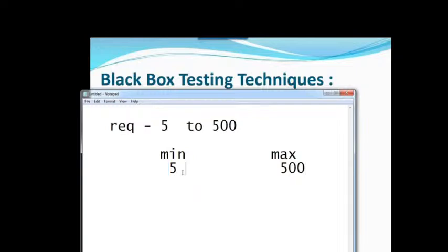You can do the simple one. So what you can do, minimum value minus 1. So 5 minus 1 is what? 4. So you just enter the 4. It should not allow. In case it is allowing, it is a bug, right?